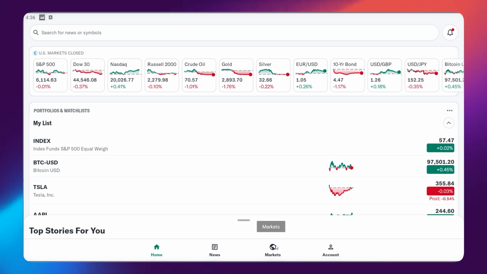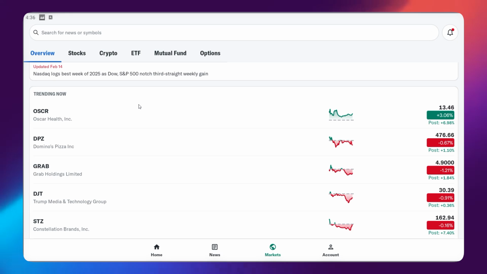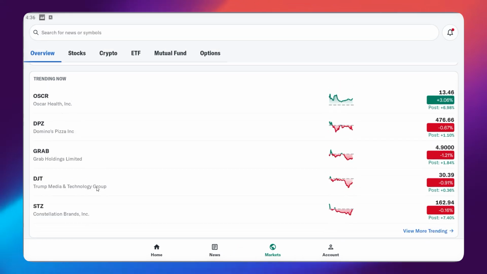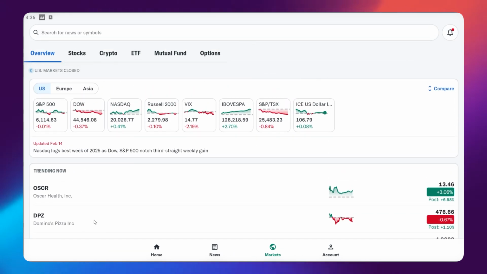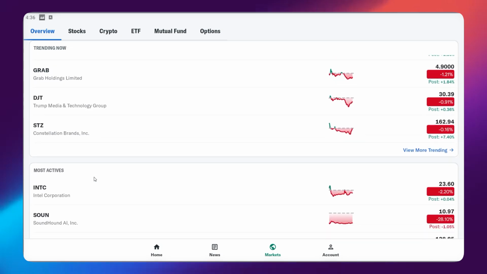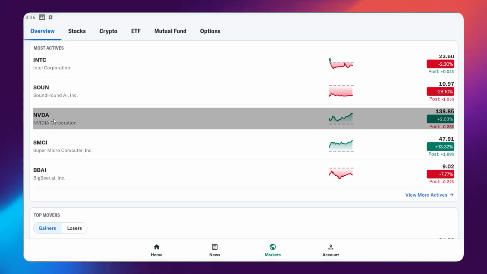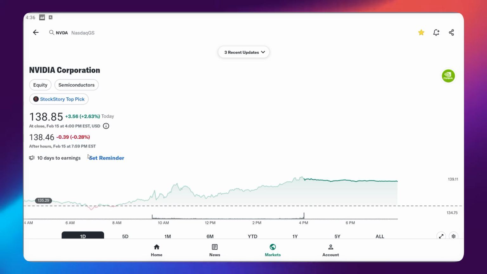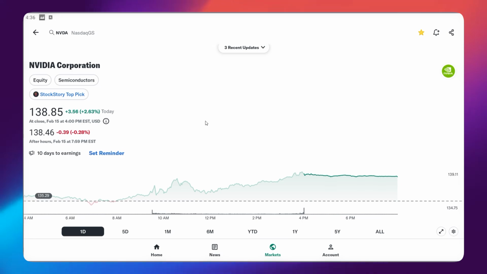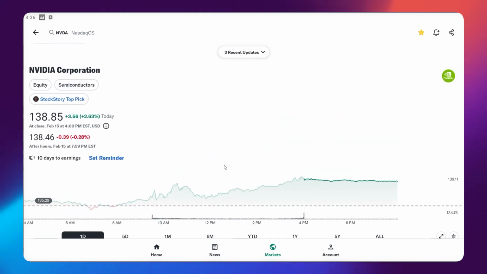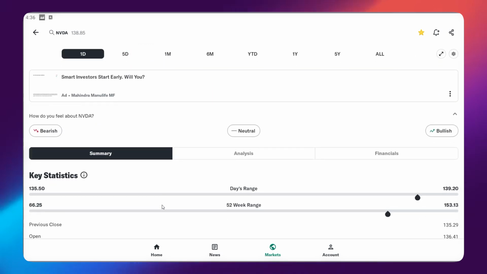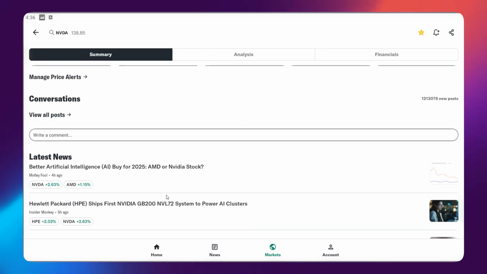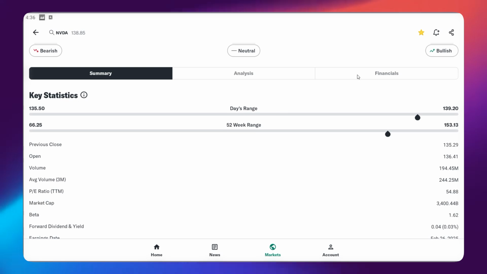Click on that and choose whichever company you want to select. For example, I want to download historical data of Nvidia. I will click on the Nvidia stock and scroll down, and you will see the Financials option.